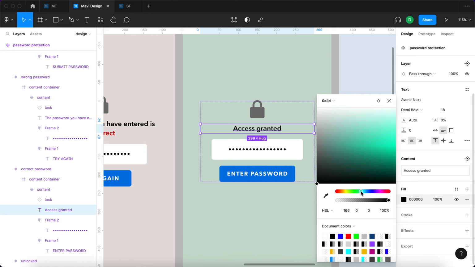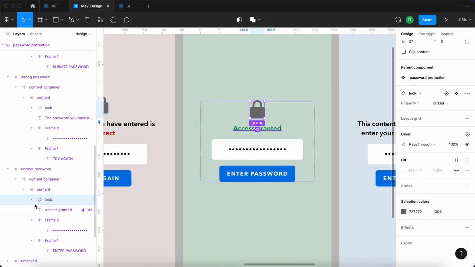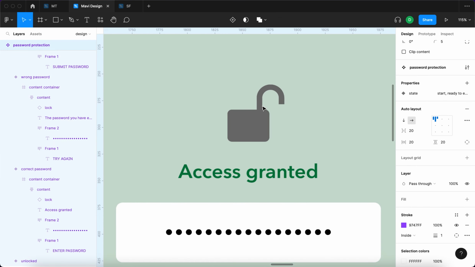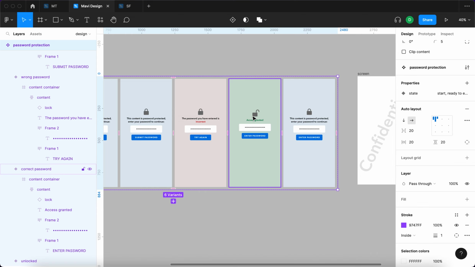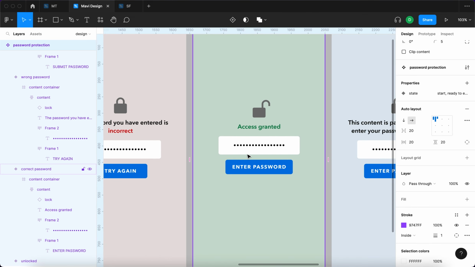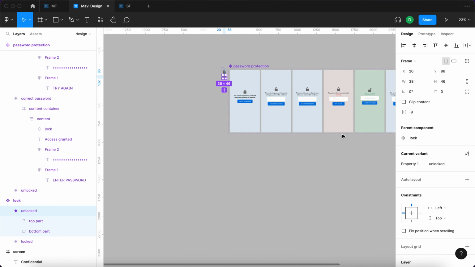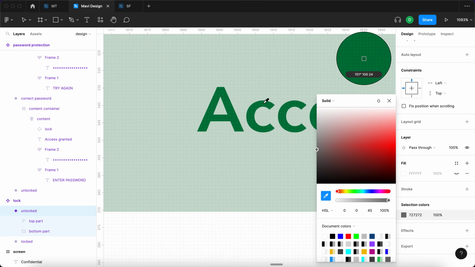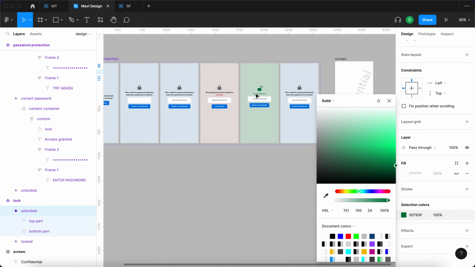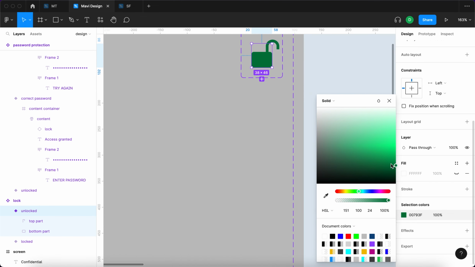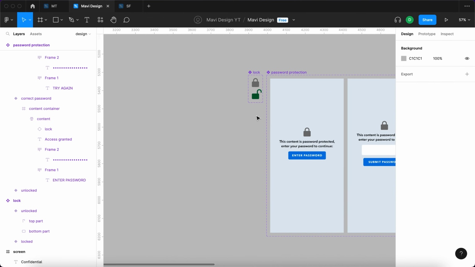I'm gonna also make this text very much green. And also we wanna select the lock and switch the state to unlocked, right? So the lock is gonna open up and you get this whole situation with the green background, access granted, and that's it, right? Also with this unlocked state, I think the color should match the text. So I'm also gonna turn this to green, maybe a bit darker than the text, still this, right?